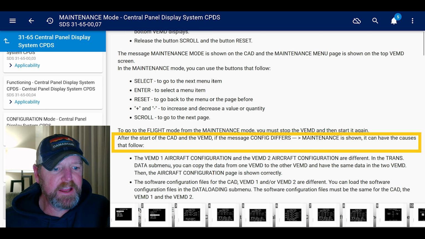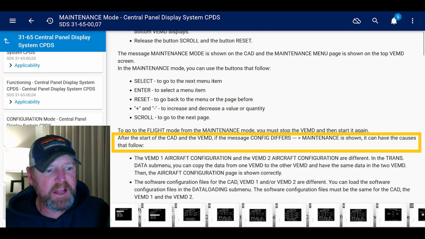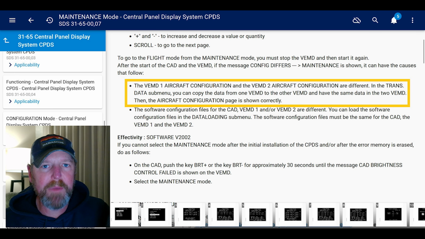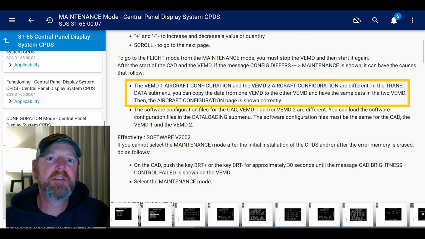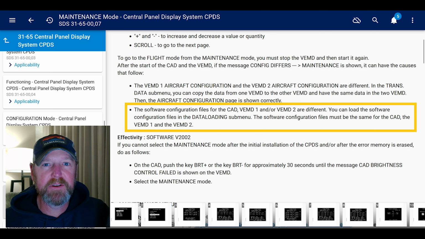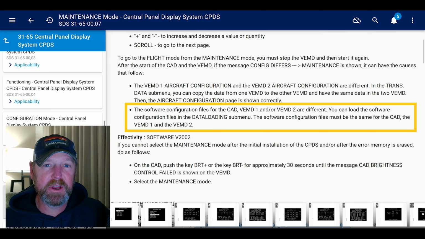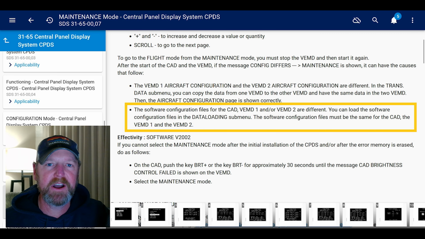After the start of the CAD and the VEMD, if the message config differs maintenance is shown, it can have the causes that follow. It's because VEMD1 and VEMD2 configurations don't match. Or it could be that the configuration of the CAD or the configuration of the VEMD don't match. Like if you changed one and you got one with the wrong configuration, then they say you can upload the new configuration, which I don't know how to do and I've never done. You just got to make sure when you order a CAD or a VEMD, you order the right configuration file.